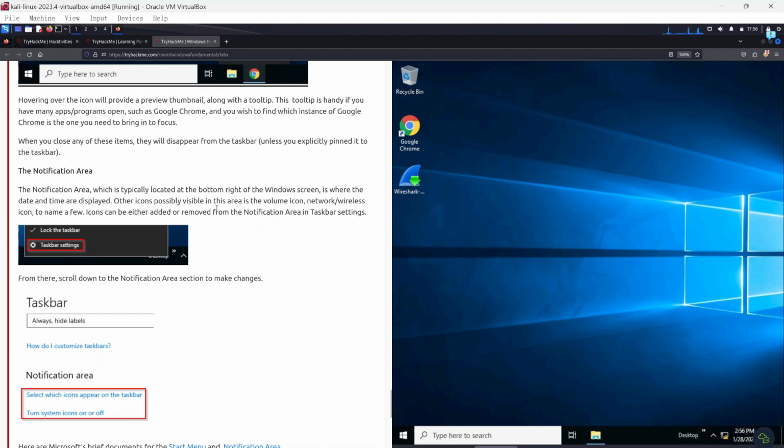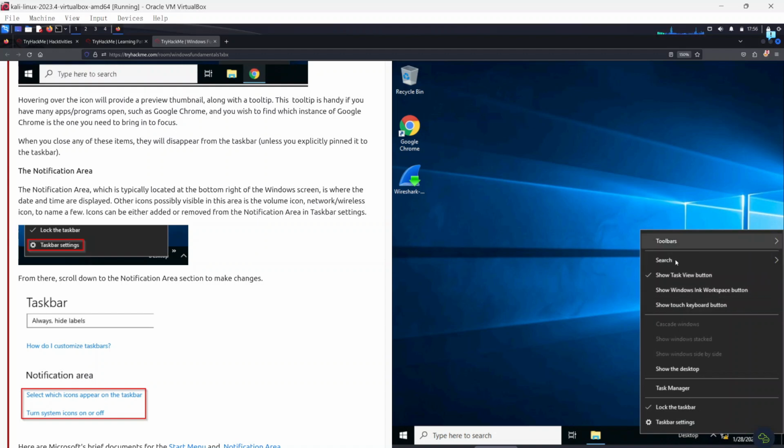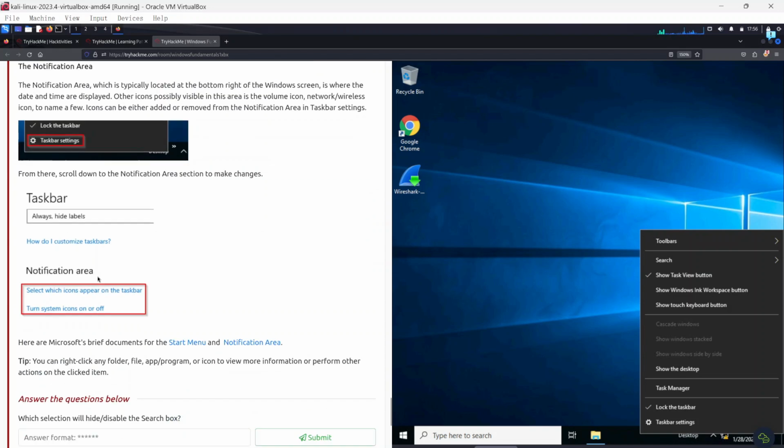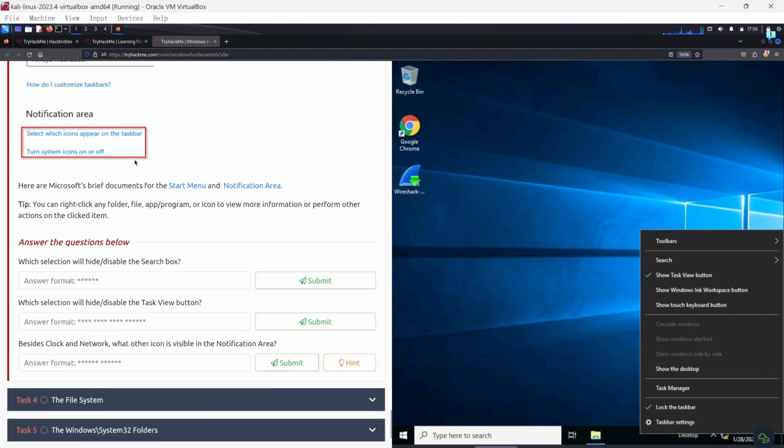Other icons are possibly visible in this area. In this area is the volume icon, network / wireless icon, to name a few. Icons can be either added or removed from the notification area in the taskbar settings. So basically we have this particular battery bar and dates. If you want to add more, you can go to this taskbar, then click on taskbar settings. Now from there scroll down to the notification area section to make changes. Okay, notification area, and that's it.